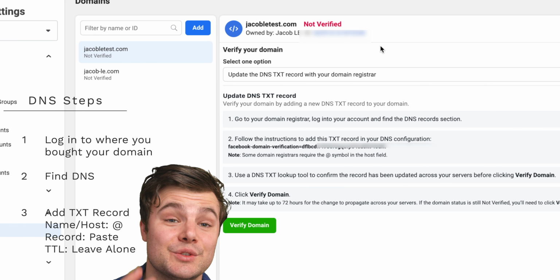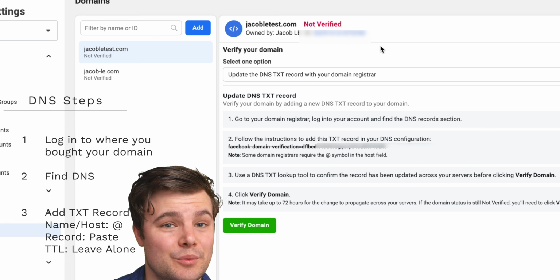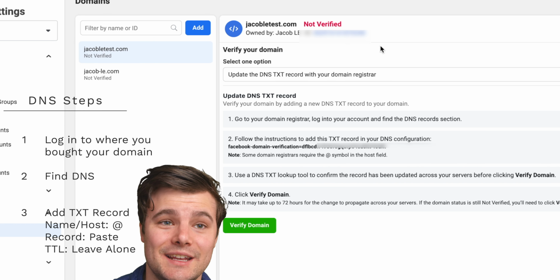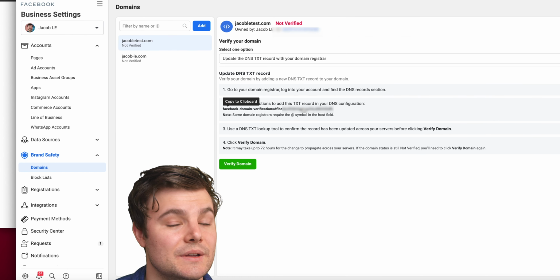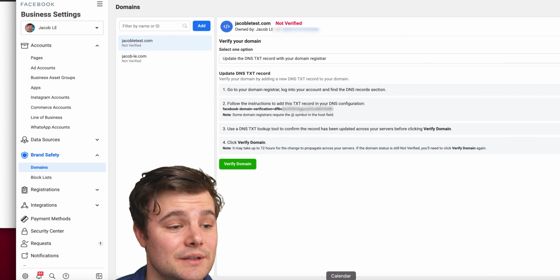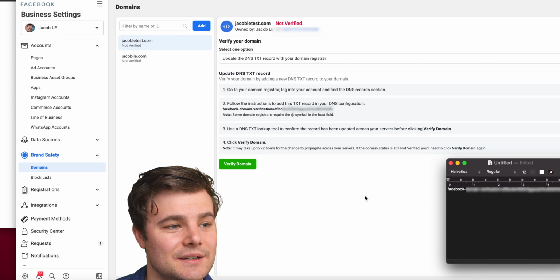To do DNS, there are 3 steps you need to take. You need to log in to whoever you bought your domain with, find DNS records, and then paste whatever we copy from this clipboard. So let me copy this to the clipboard. I'm gonna save it just in TextEdit to make it easier to access later.